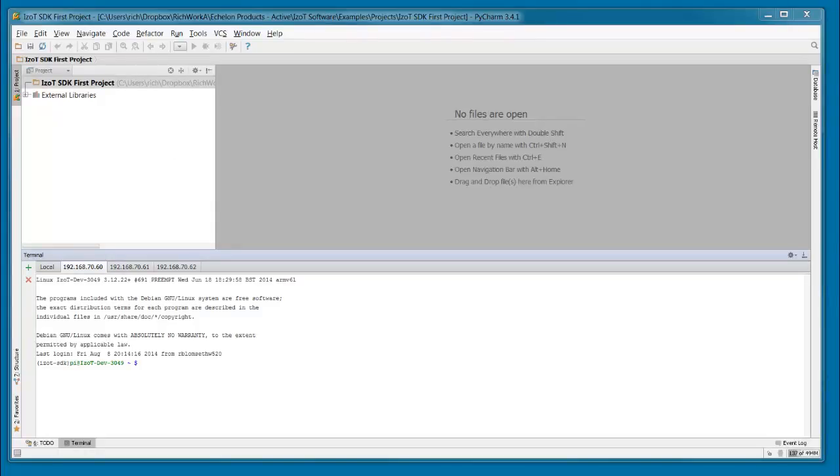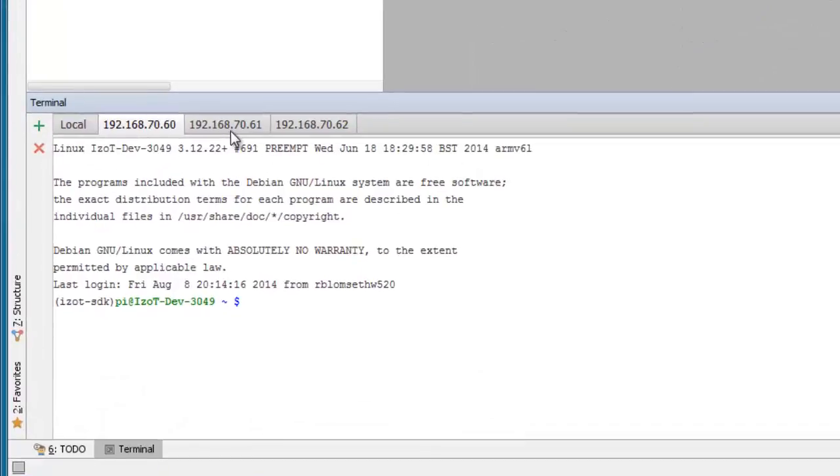This is the PyCharm IDE. I've started 3 console windows within the PyCharm IDE as I described in my console video. Each one of these is a console for one of the 3 Pis. So you can see I have .60, .61, and .62. So 3 Pis running Linux, but not yet running any applications.